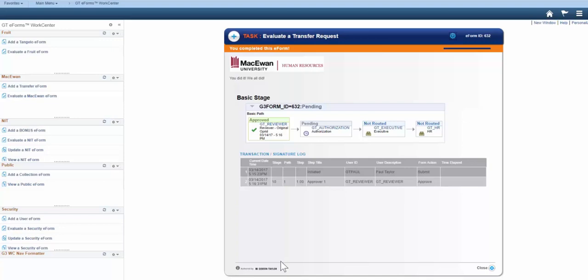And then the final step, if we had enough time, would be to set up this particular eForm to automatically update PeopleSoft, which is certainly something that GT eForms is capable of doing with component interface. We didn't have time to do that as part of our session, but hopefully this gives you some good ideas on how you can use GT eForms to automate your business requirements.